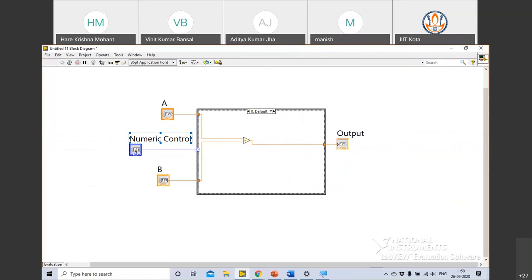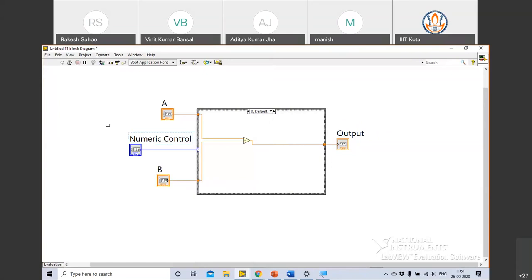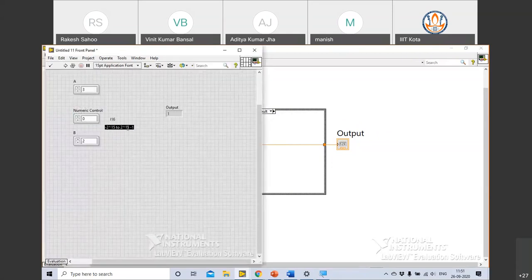Now, as soon as I add a numeric control as a case selector terminal, what can be the value of this numeric control? It is an I16 number. Now, an I16 number can go anywhere from minus 2 to the power 15, all the way up to 2 to the power 15 minus 1. This integer number, I16 number, can be anywhere between minus 2 to the power 15 to 2 to the power 15 minus 1. Am I right or wrong? Okay.